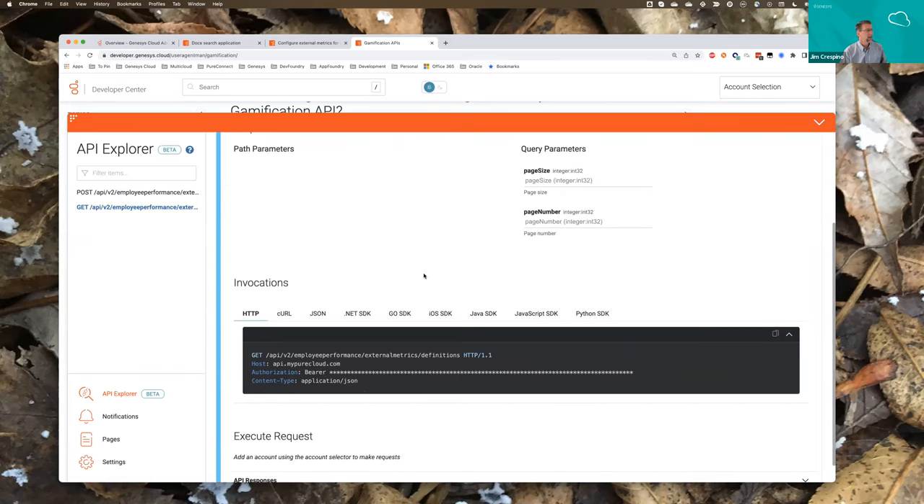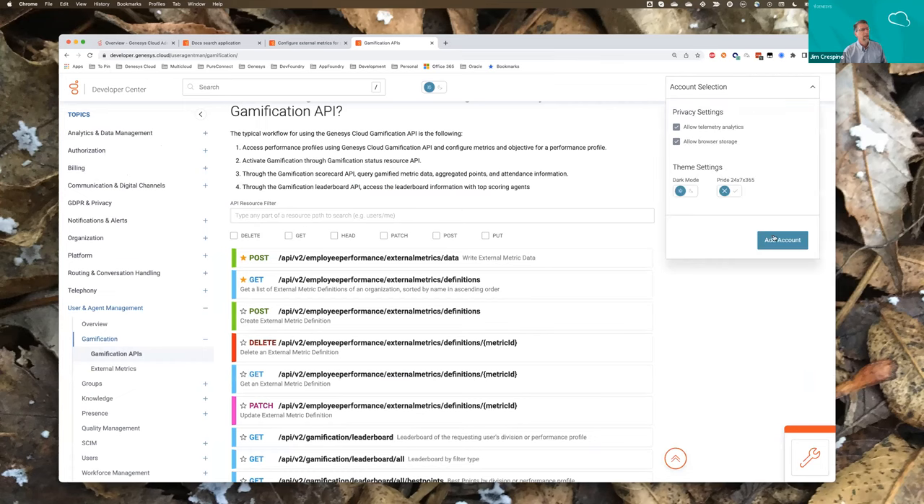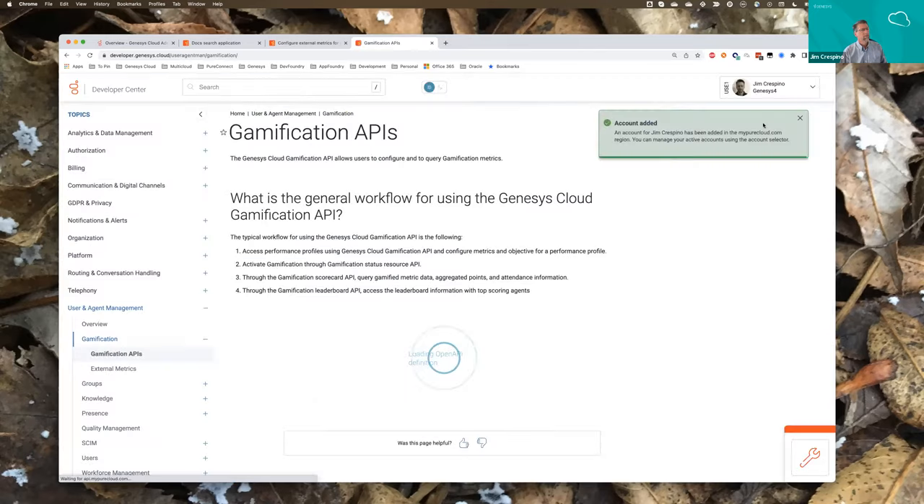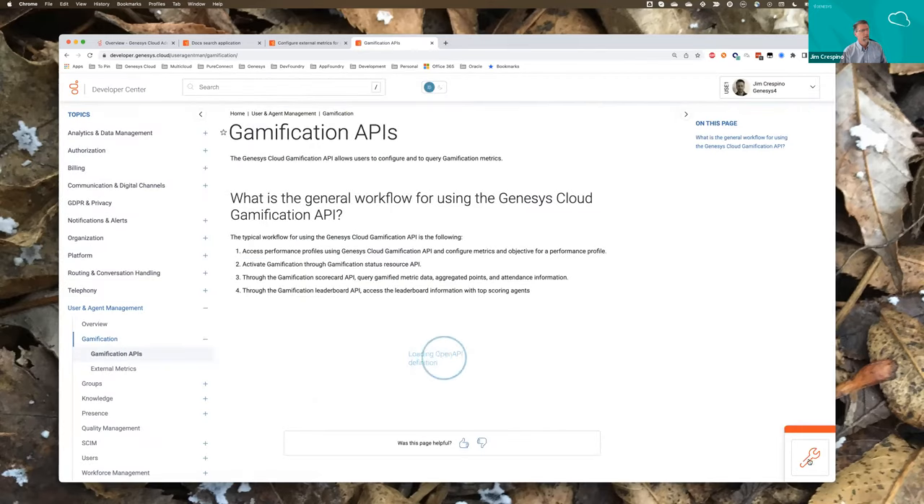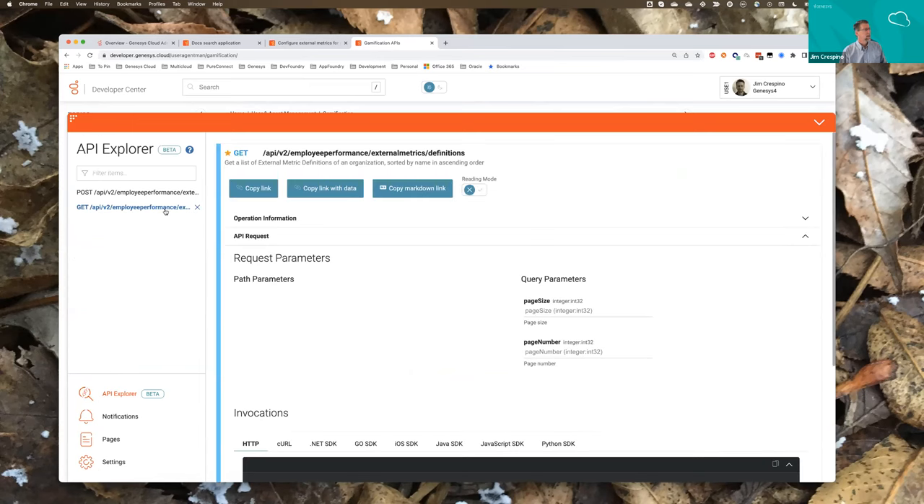I need to select my account. Sorry, hold on one second. I'm going to add my account so it queries against my org here. All right, so it's against my org. Sorry for the hopping around. All right, I am on get external metrics definitions.